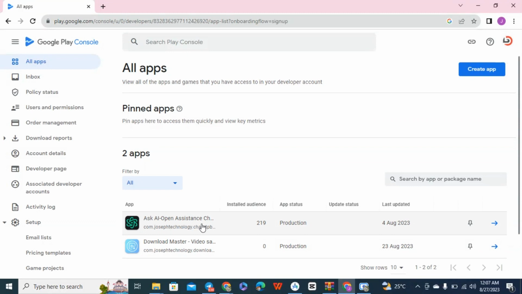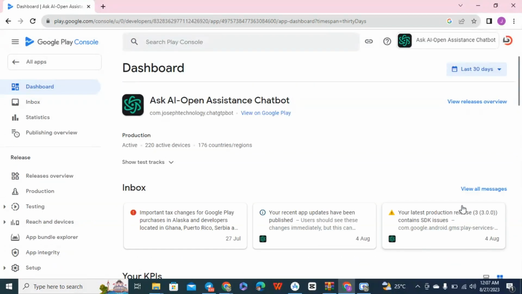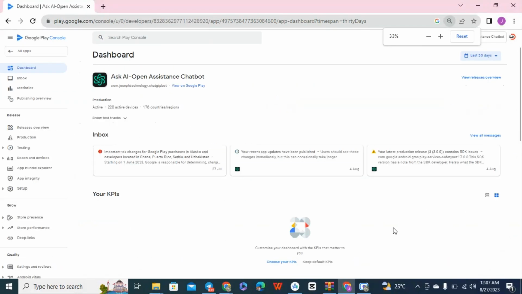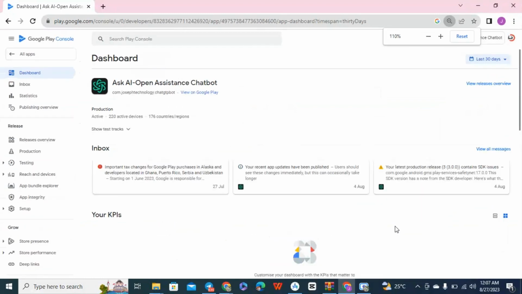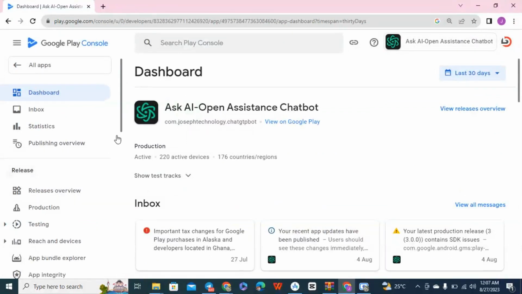This Ask AI Assistant Chatbot. This is the app I want to update. So, if you want to update your app, click on the app you want to update. So, under the update, go down.